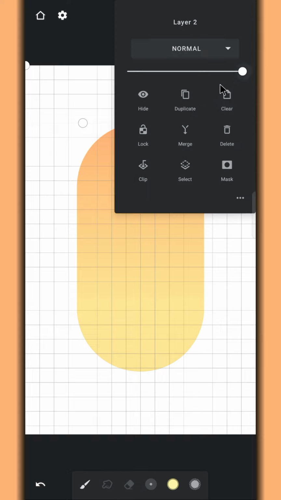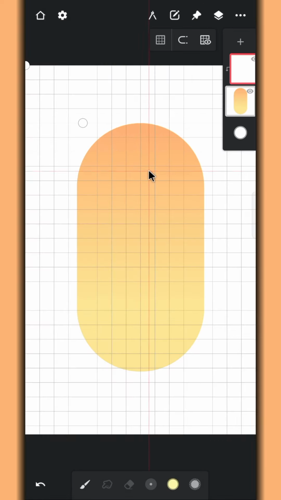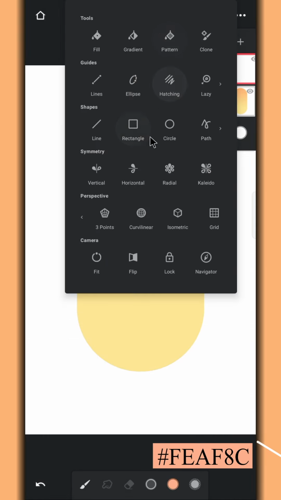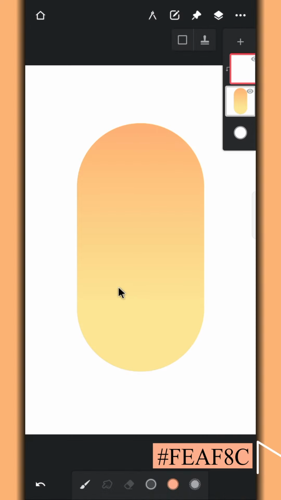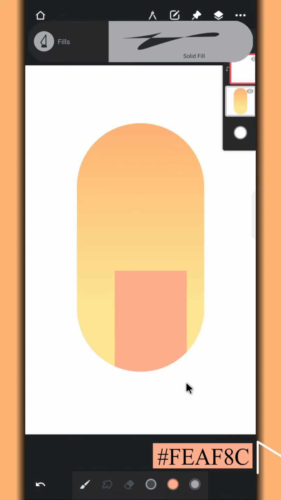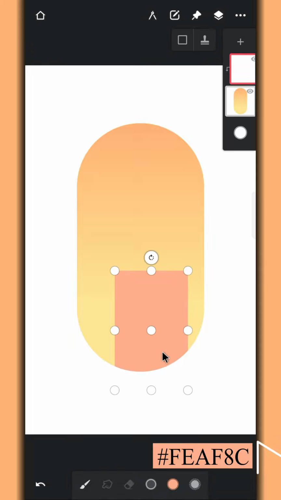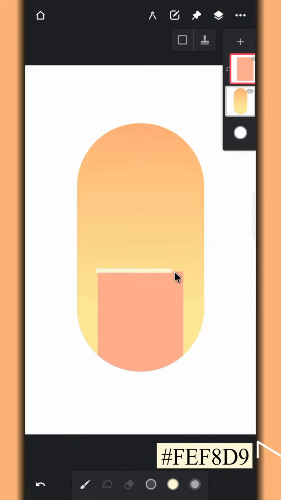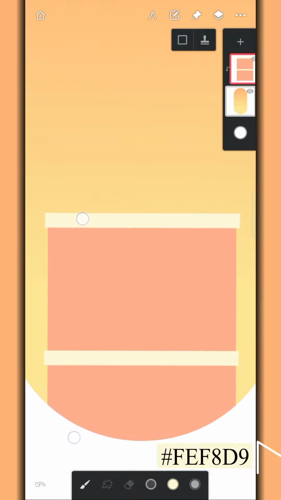Create a clip layer, and enable the rectangle tool. Now, draw the first building right here. Draw an extended line on the top. Tap here to duplicate the line, then drag this line in the middle on the building.